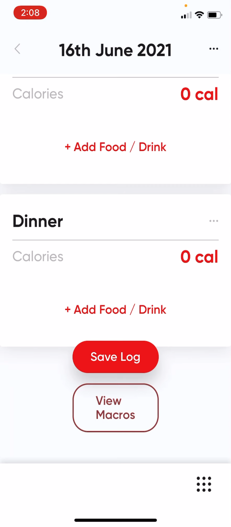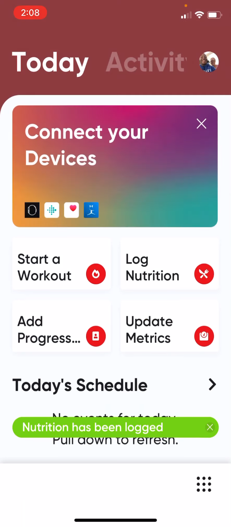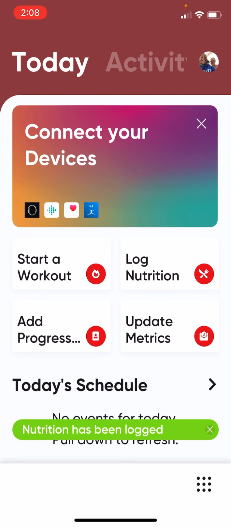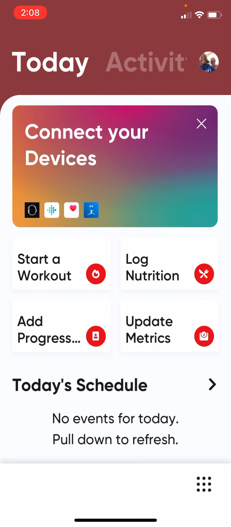All right, let's click save log after you've added all your food. It's saving, and it says nutrition has been logged. So that is your tutorial on how to log your nutrition. Pretty simple, pretty straightforward, but obviously, of course, if you have any questions, please let me know.